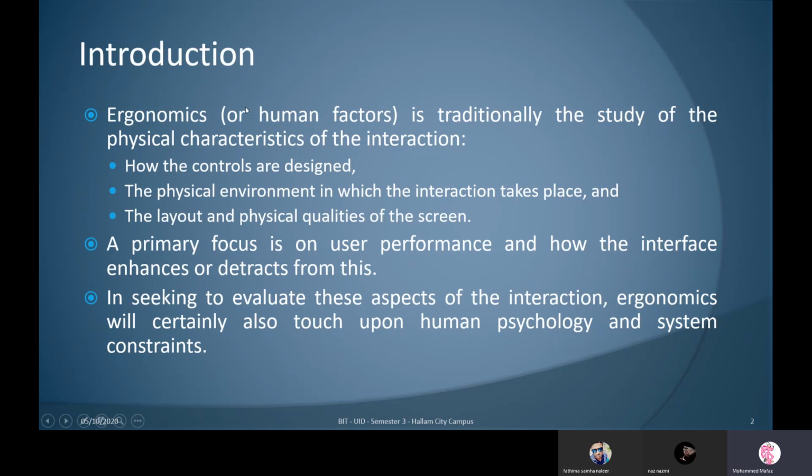So we'll be discussing these factors. The primary focus is on user performance and how the interface enhances or detracts from this. In seeking to evaluate these aspects of the interaction, ergonomics will also touch upon human psychology and system constraints. System constraints mean the system limitations, or the boundaries of the maximum the system can support for this smooth interaction.